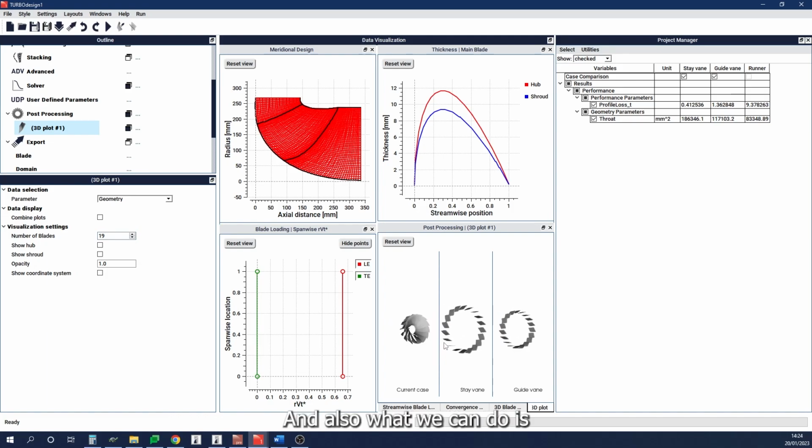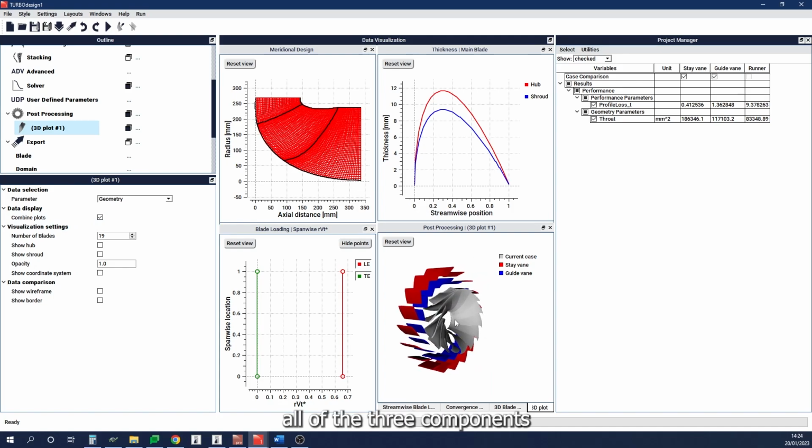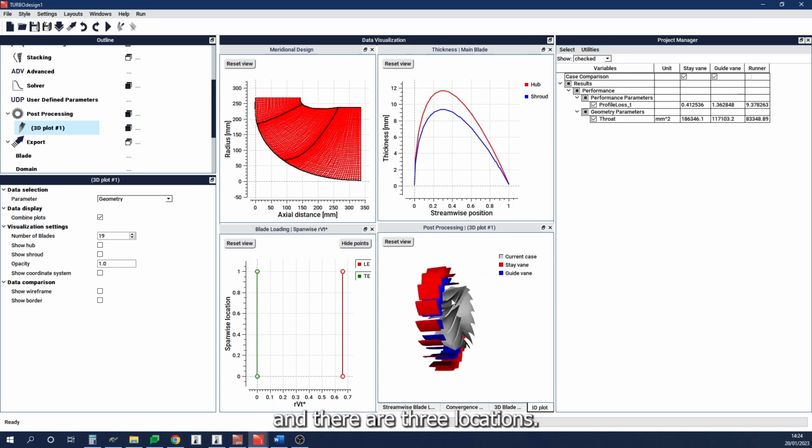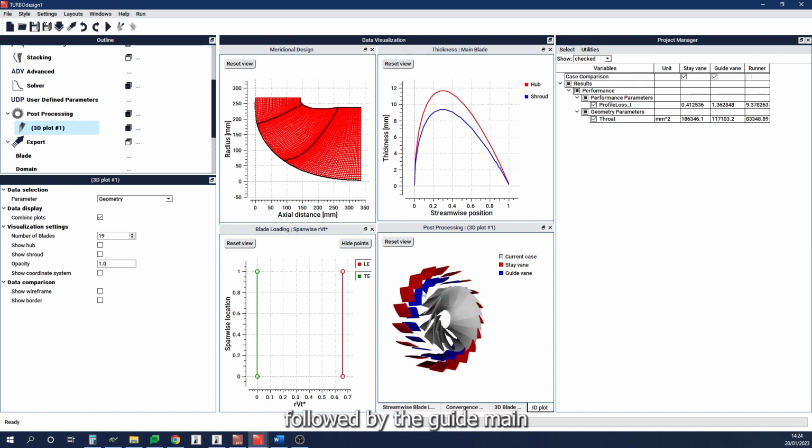And also what we can do is, if we want to see the relative arrangement, the relative locations of the different components, we can simply select combined plots, and now clearly we can see all the 3 components in their correct locations. So the stay vane followed by the guide vane, and then the runner here.